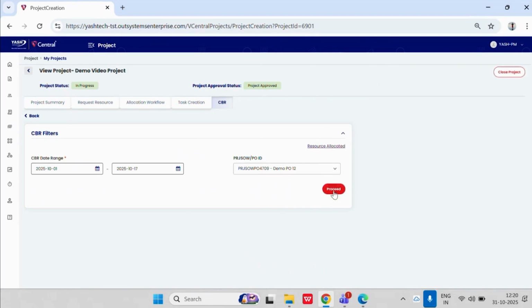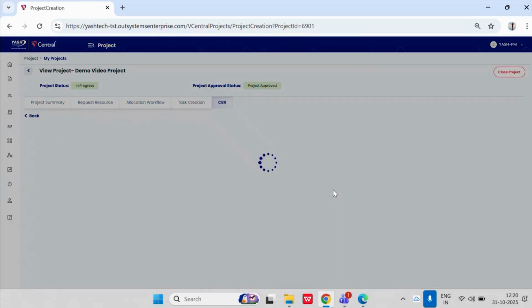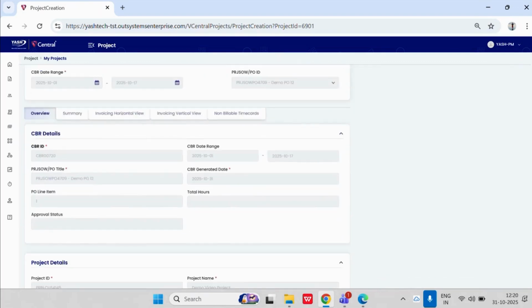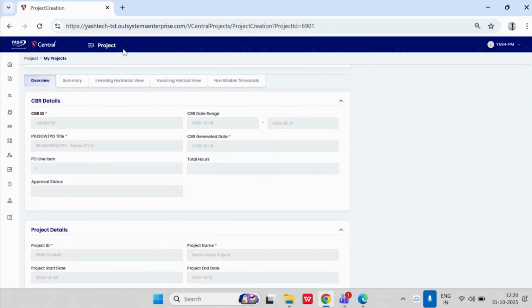Now, as soon as we click on the proceed button, a new screen will get opened, which will have 5 different tabs: overview, summary, invoicing horizontal view, invoicing vertical view, and non-billable time cards. So the first one is overview. The overview tab has all the details about the CBRs which we are going to generate.